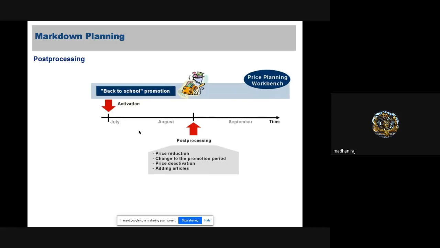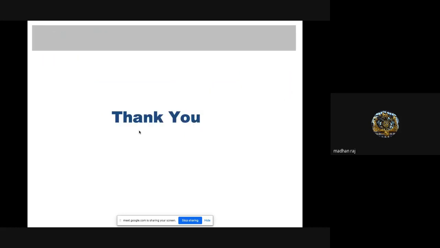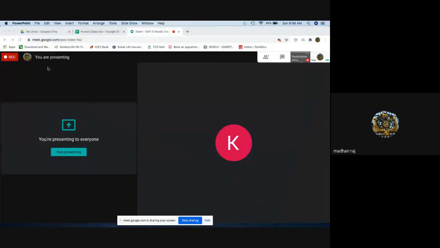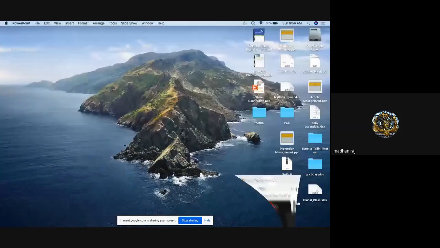So this is just post processing. What happens when you activate the price? The price goes down, the price is reduced and changed for the promotion period. And after the promotion period, the old price will get activated. Okay, that is it. So now I'll quickly show how the markdown proposal works manually.